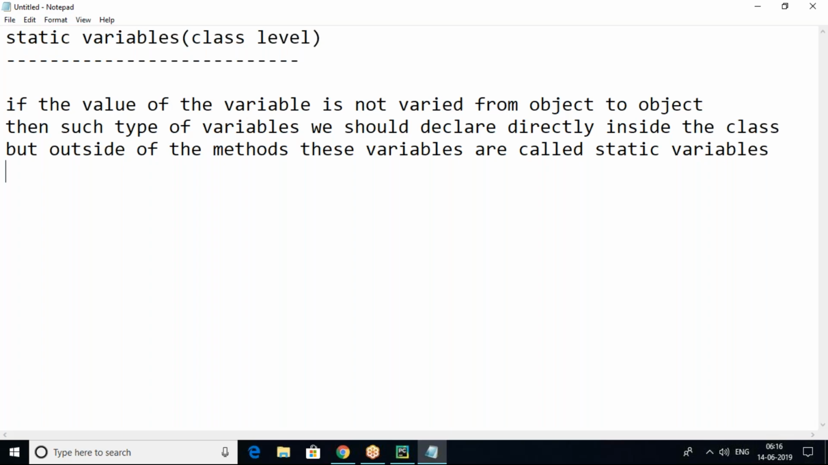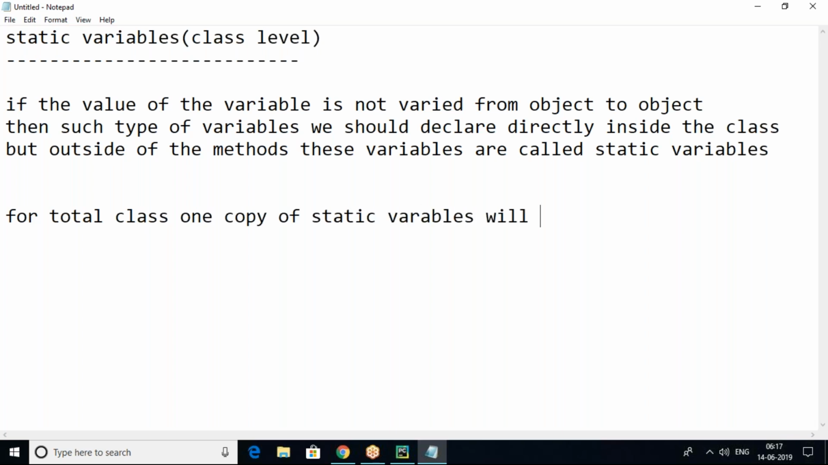And what is the difference between static and instance variables? For instance variables, for every object a separate copy of instance variables will be created, no? Here for static variables, for the total class, one copy of static variables will be created.